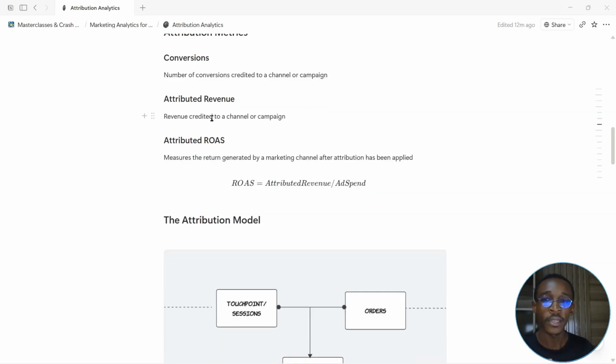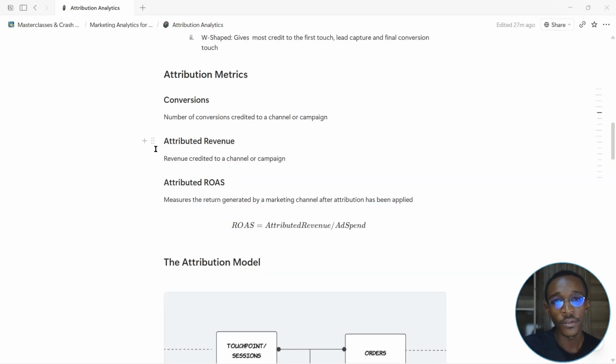Attributed revenue is revenue credited to a channel or a campaign. So one thing you should know is not all revenue is actually attributed revenue. In some cases where they got organic traffic, revenue from organic traffic isn't credited to a channel. So that is revenue not attributed to any particular channel.